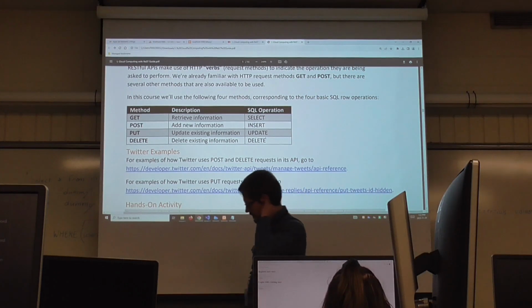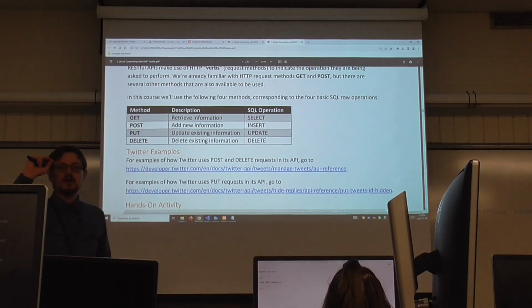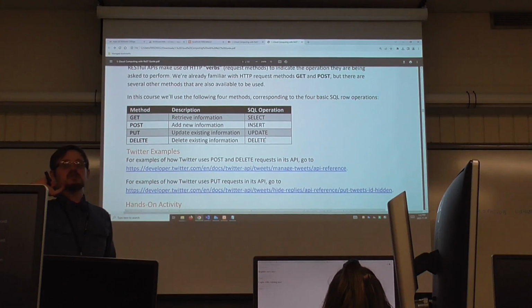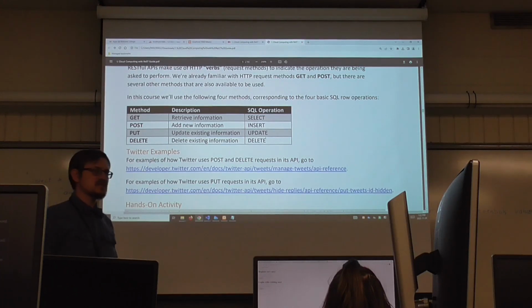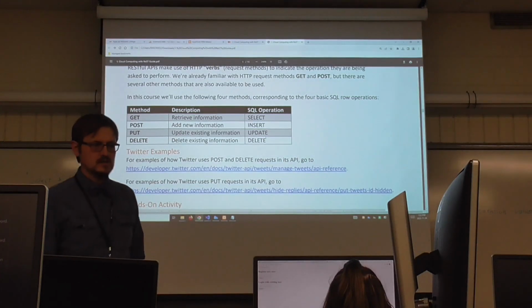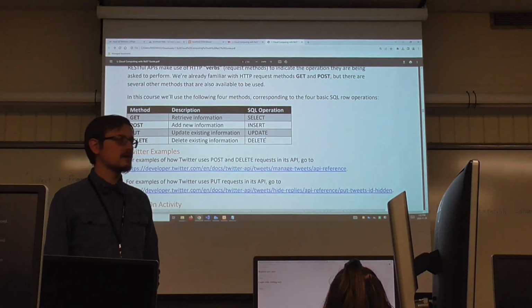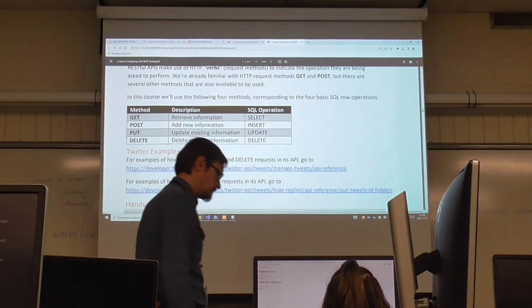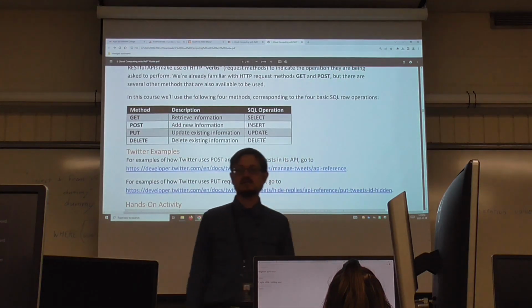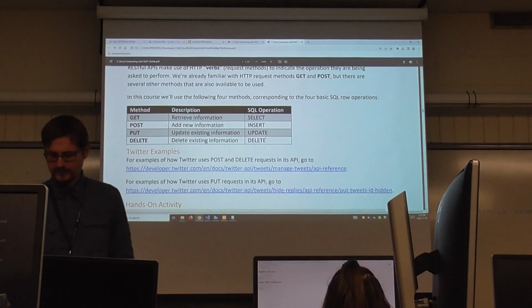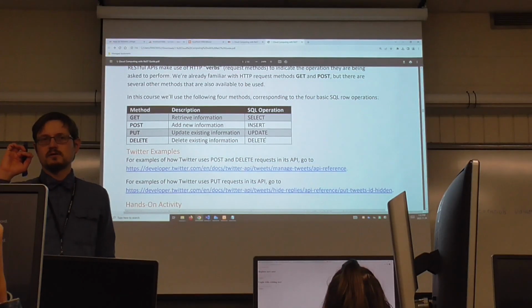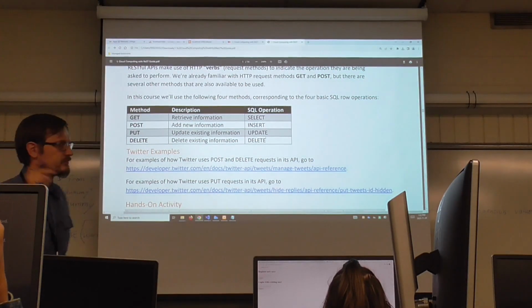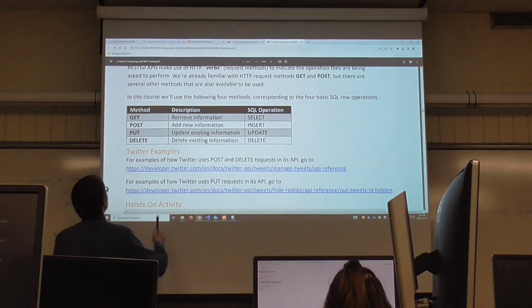So when your PHP script receives a packet, it may receive a packet using any one of those methods. So we now need to be able to distinguish between these different methods in our PHP script. Things are beginning to become a little bit more complicated.